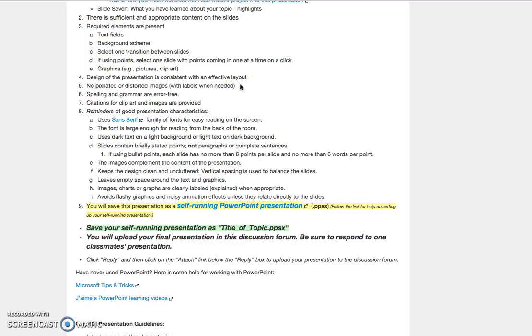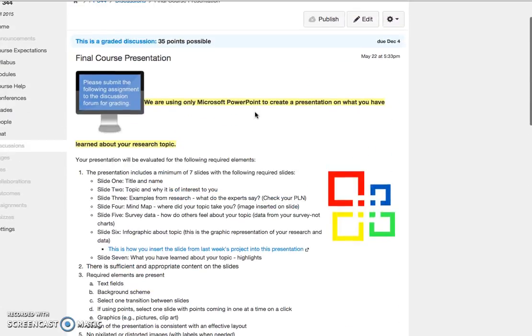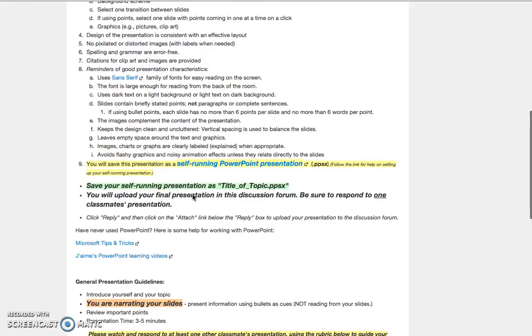Again, your mind map might be, and that's okay. We already expect that. Make sure your spelling and grammar are good. Have someone check it. Why not? There's no shame in that. Citation for your clip art and images should be used, as well as the quotes you have on, I think it's slide 3, examples from your research. You should have citations from that as well.